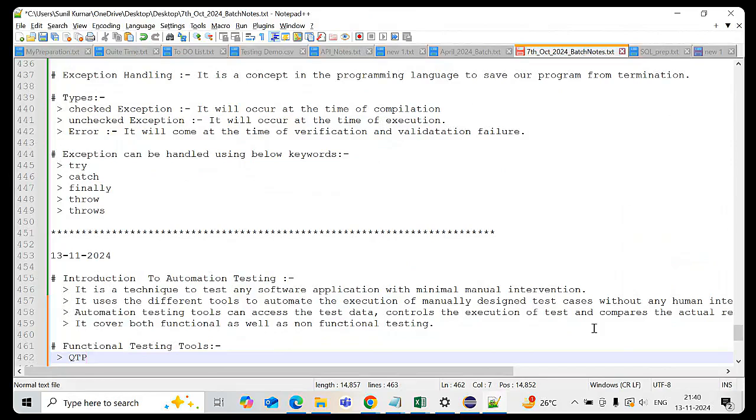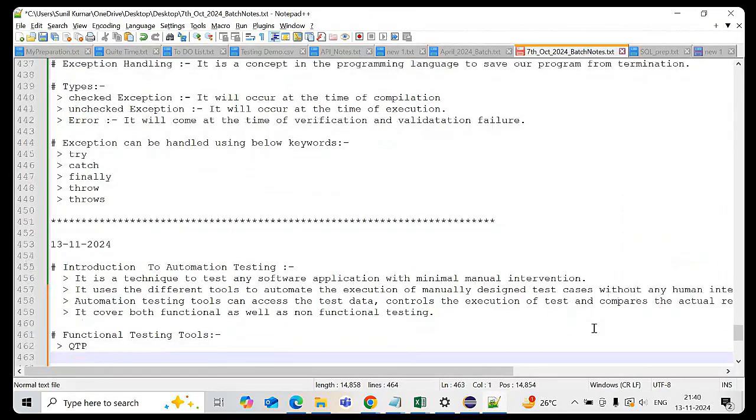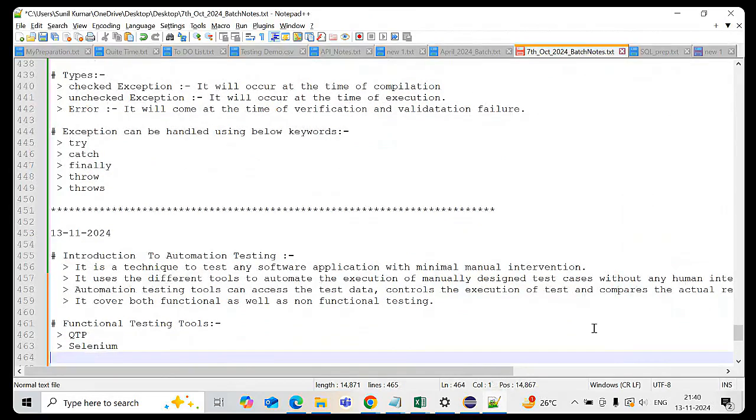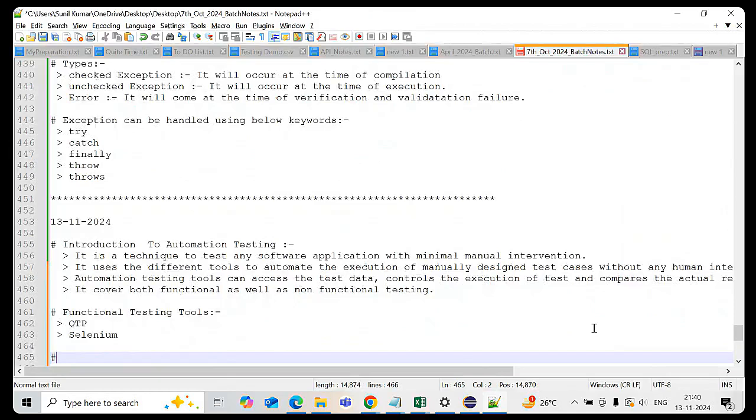QTP. Anyone heard about QTP? That is Quick Test Professional. Selenium. Selenium is the most popular tool. Recently it completed 20 years.